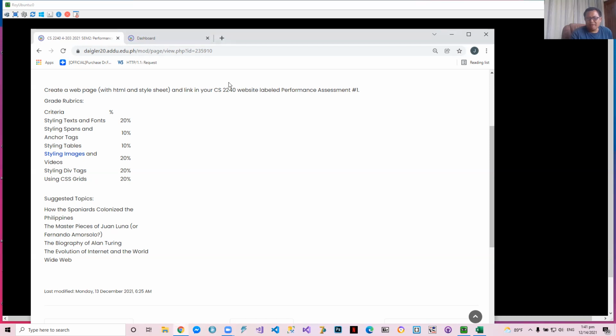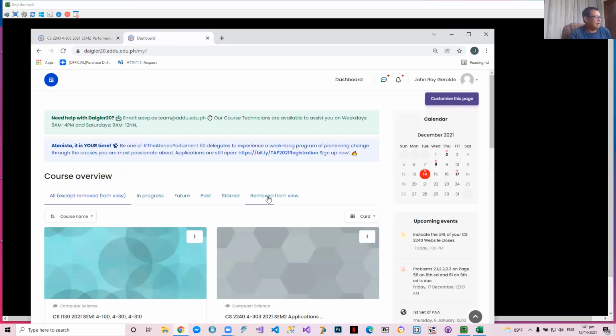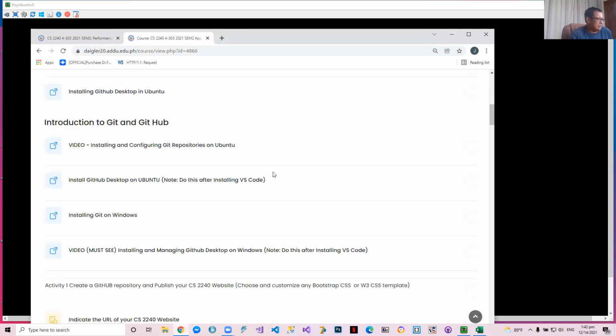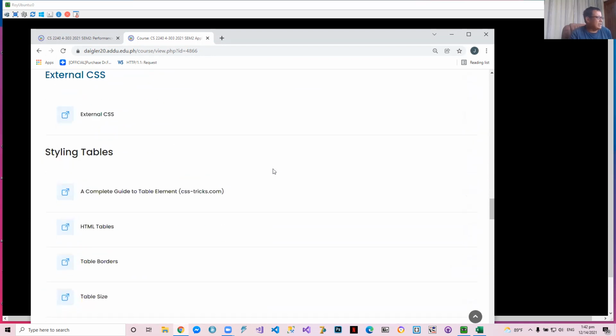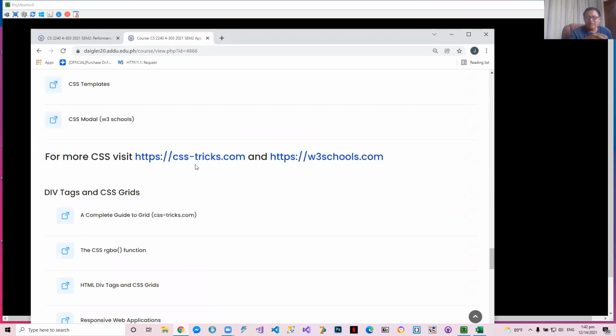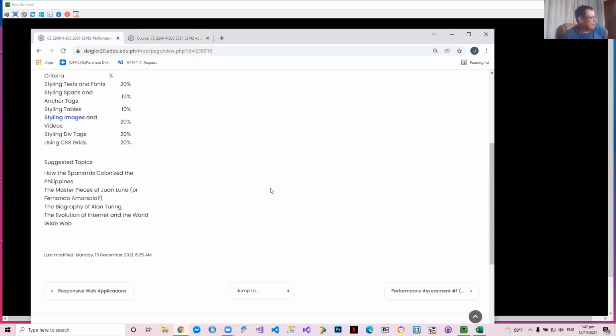Yung mga a href, those that are used to make links. By the way, I have found a new website which is very good in CSS. It's called csstricks.com. In fact, I have included them, some references in our site. So of course we'll be using W3 Schools most of the time, but for CSS there's a lot of examples in csstricks.com. Okay, maganda ito. I'm sure you'll find this very useful.